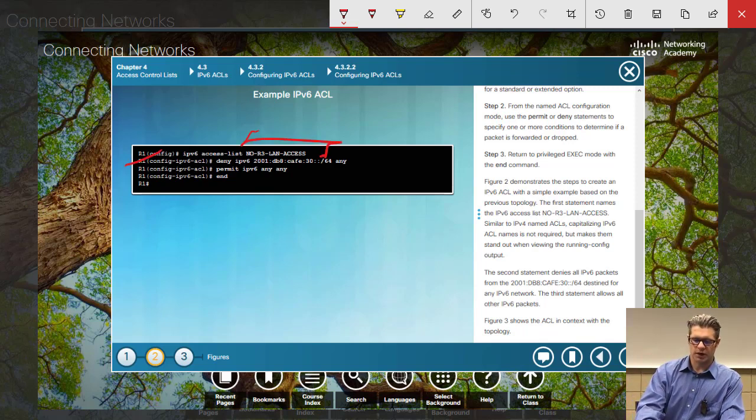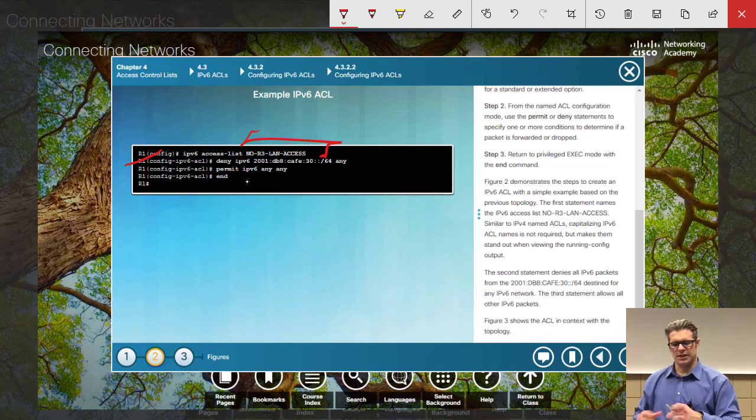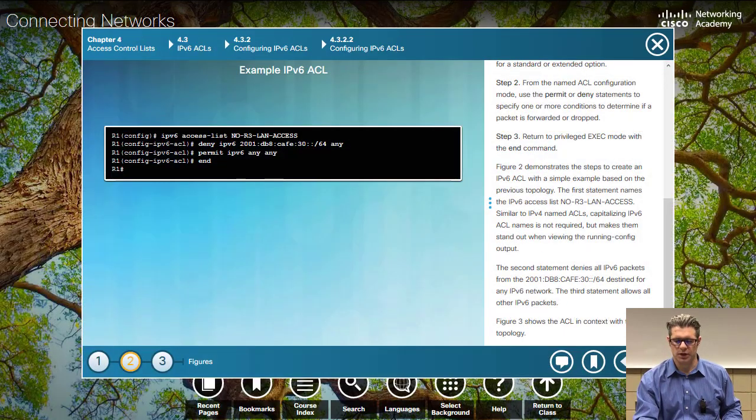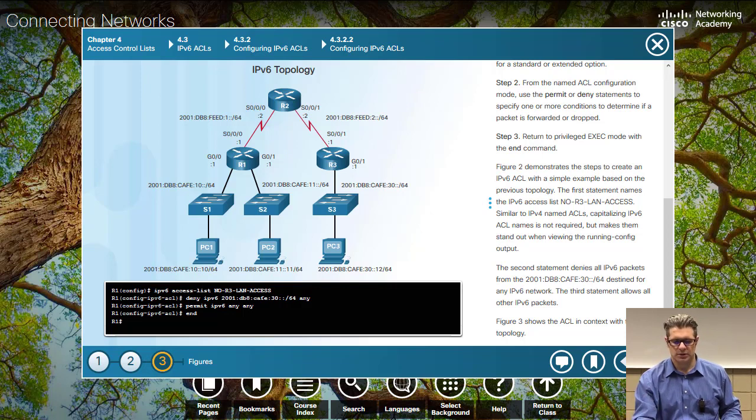So in this case, we are going to configure an access list that denies access from router 3. We create an IPv6 list on router 1 called no router 3 LAN access, and it denies anything from 2001 debate cafe 30/64 to any. We attach a permit any statement so we don't block all the traffic when we turn this thing on, and end it. It's a lot like the way we blocked IPv4.